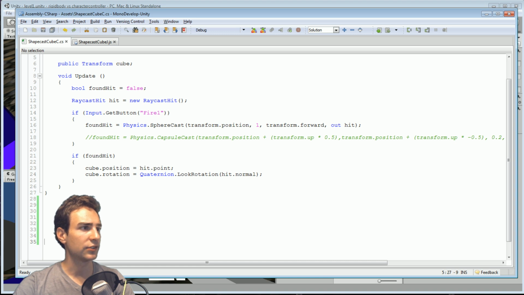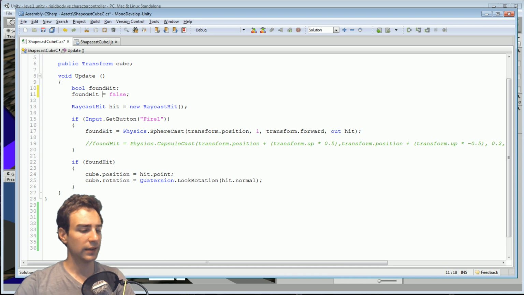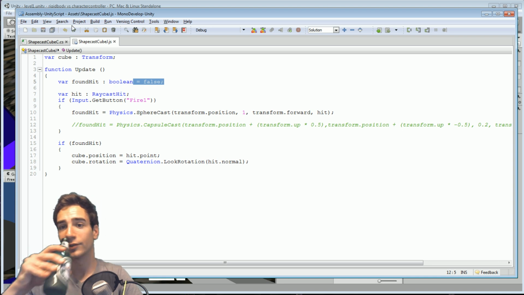Actually, I thought in C# we needed to change that to, let me just quickly, found hit equals to that. I thought that's how you needed it in C#. I'm not entirely sure. I don't know. Try for yourself, one way or the other. If it's not working, that might be something wrong with it. I don't know. So, anyways.